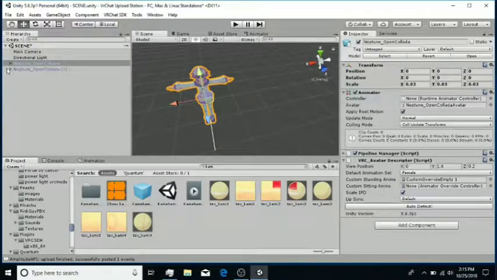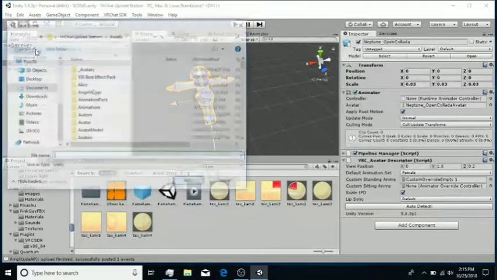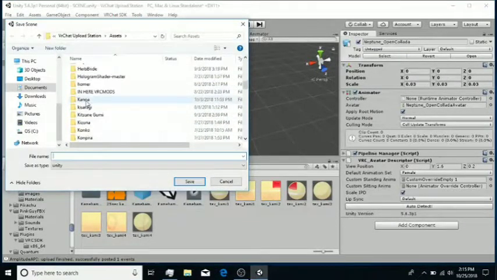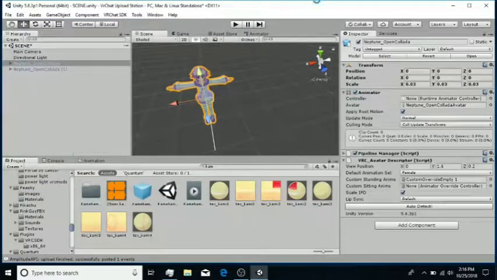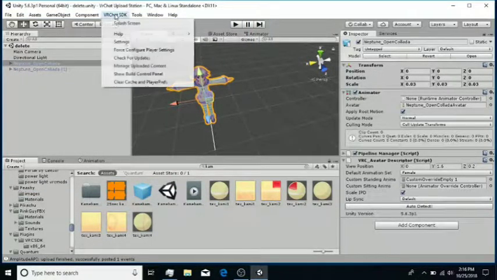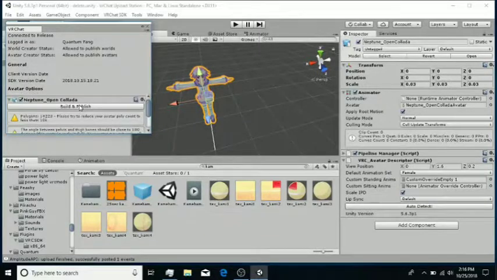Now what we're going to do is go to file, since I don't want it to override my original Nep, I'm going to save it as a new scene. So save project, save scene as, we'll put it in the quantum folder. We're just going to name it delete.unity. So once that's there, we can go to the VRChat SDK, show build control panel, wait for it to load a little bit. Okay, and we are going to hit publish.